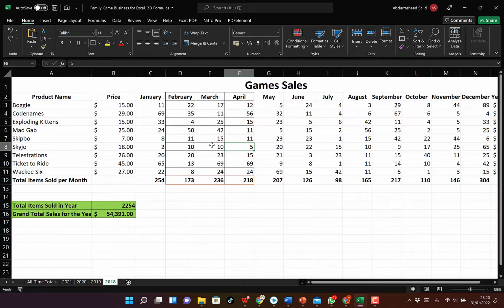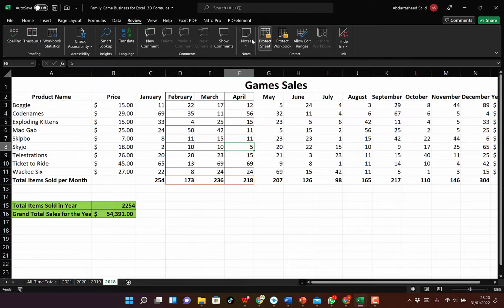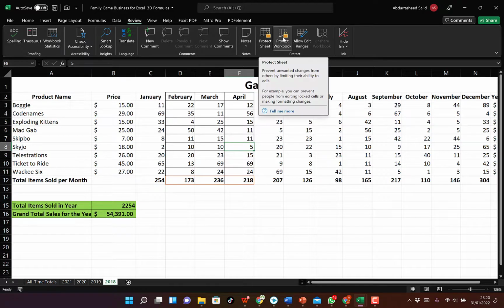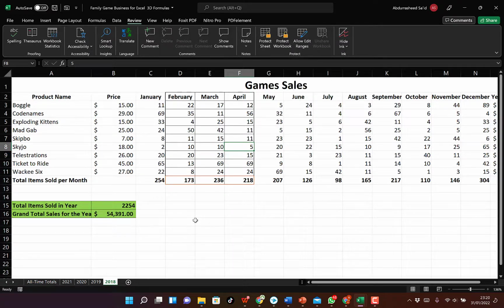Now, to password a document, all you need to do is to start by coming to Review over here, and you can come to Protect Sheet or to Protect Workbook completely. So you can protect a sheet and you can set in a password. This document can be protected.